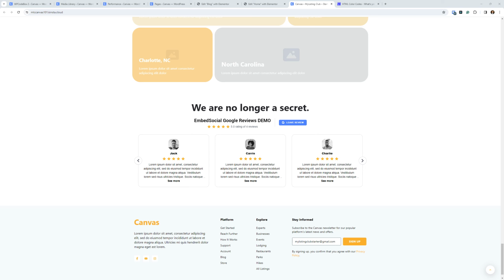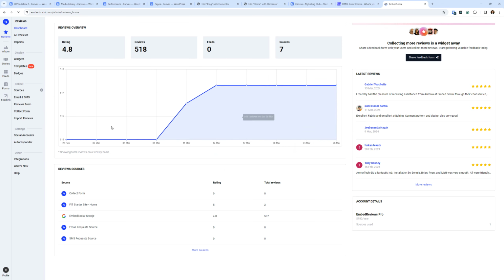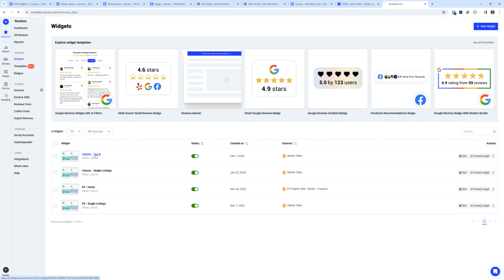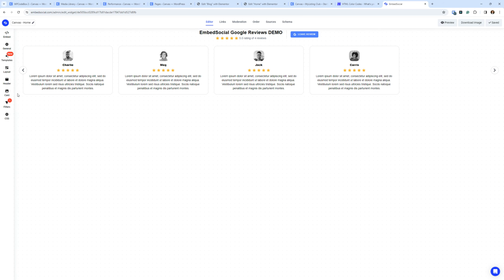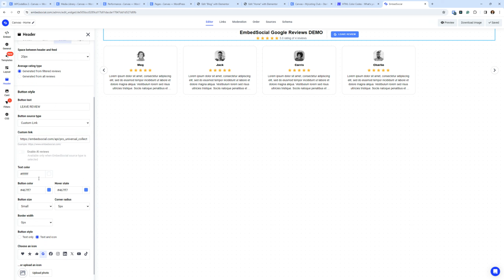Very, very simple. So I am now logging into my Embed Social account. Okay, and here I am going to pull up my widget for the homepage. So for that, we go to widgets, and I'm looking for the Canvas homepage widget. There we go. And I'm looking for the header section, I believe. So header. And here we go. Here's our branding. So it's the same thing. So I'm going to copy my branding color and I'm just going to drop this in to the button. All right. And you can have a different hover color if you want. I'm just going to put them both in there. Okay. So there's that. And we're going to save.